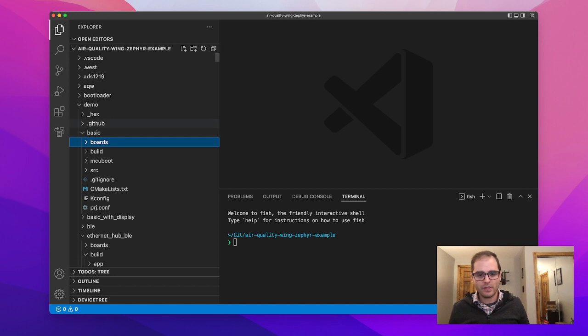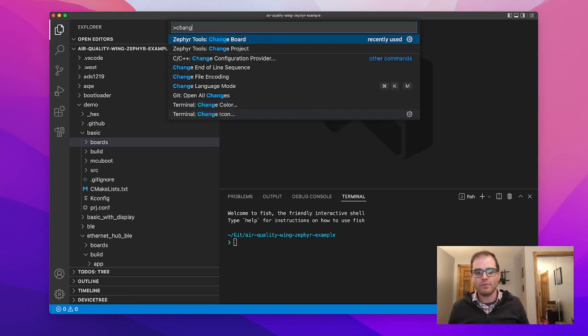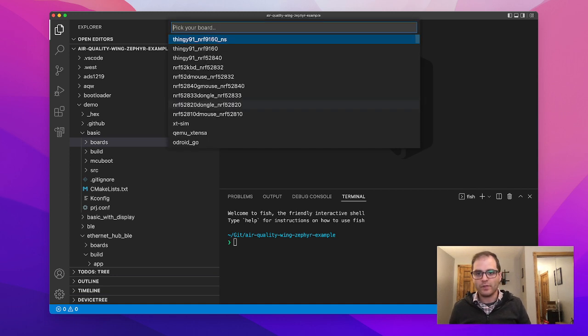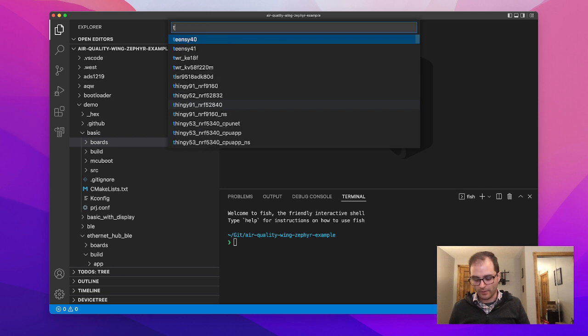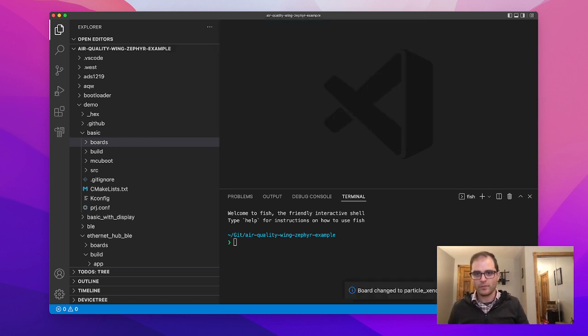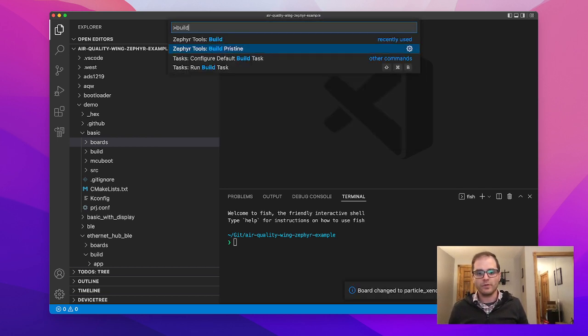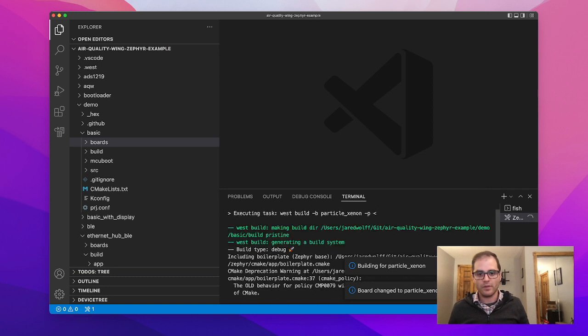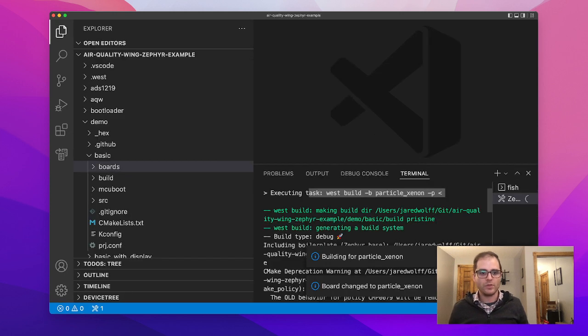But we'll jump into this. I'm going to change my board. So all this does is select the board that I want to use. I'm going to start with the NRF52, which is the Xenon. And I'm going to do a pristine build. So you can see here, we're just doing that build with the -P flag, which is just for a pristine build.